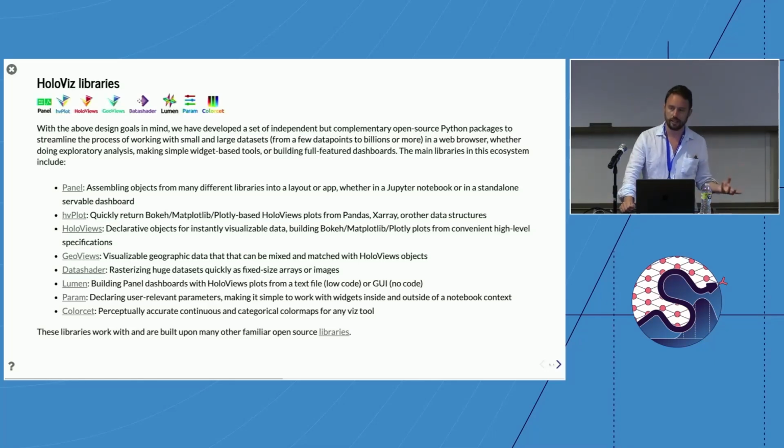Similarly, hvPlot is a higher level interface on top of some other libraries we wrote, in particular HoloViews and GeoViews, and in fact Datashader, that lets you quickly generate plots in a single line. So if you're already familiar with pandas.plot, hvPlot is basically that, except it gives you not just static Matplotlib plots, but Bokeh plots that are interactive, that let you explore things with widgets, that let you drill down into your data, into your very large data sets using the Datashader library.